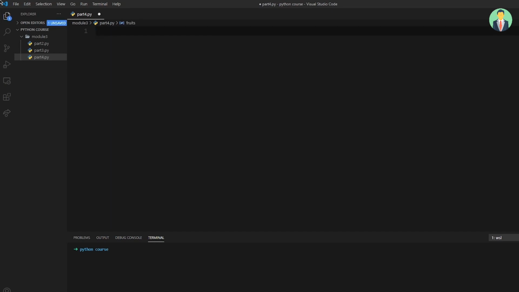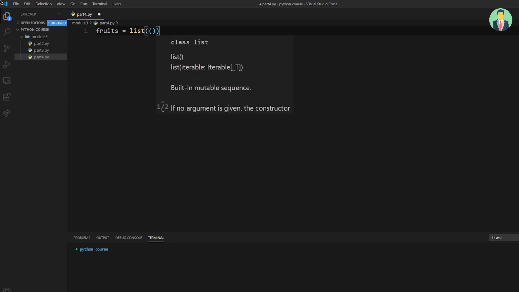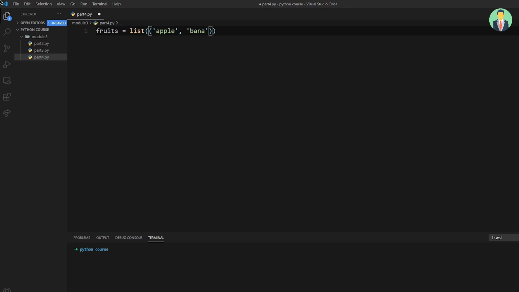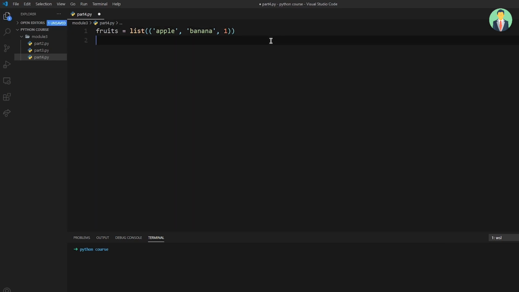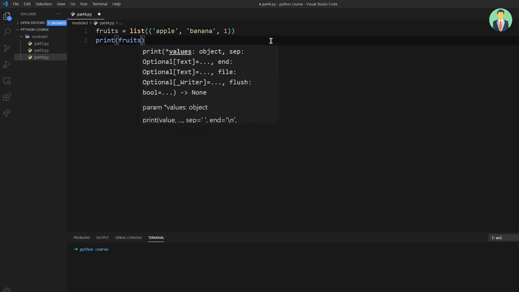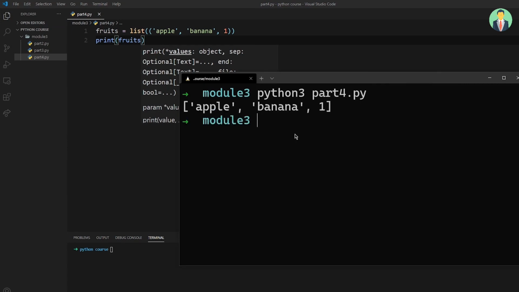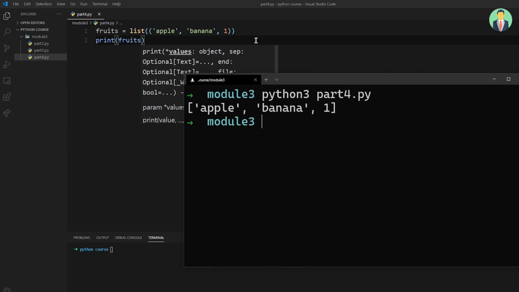Now, we can also create a list using the list constructor. The constructor takes a tuple as an argument or a dictionary, but basically you just add another bracket within it, and you write apple, banana, or whatever you want to add to the list. And I'll just add 1 and print fruits. So let me run it and it returns a list like this.